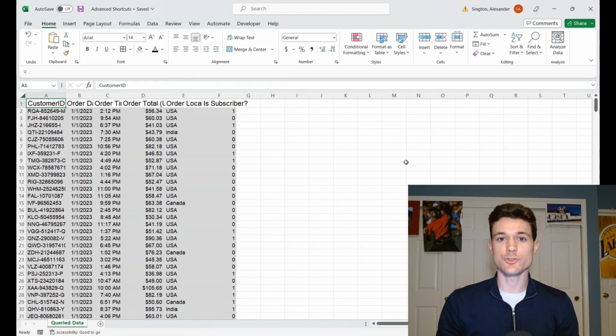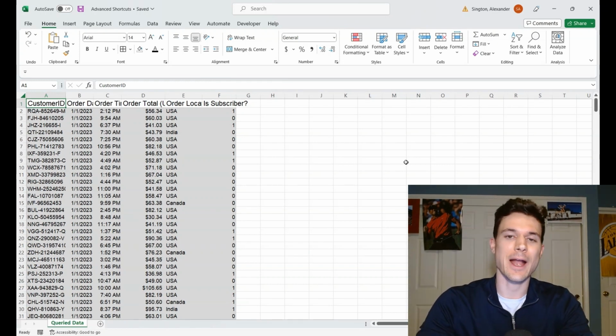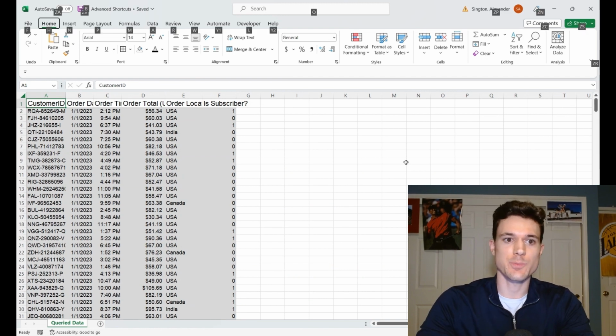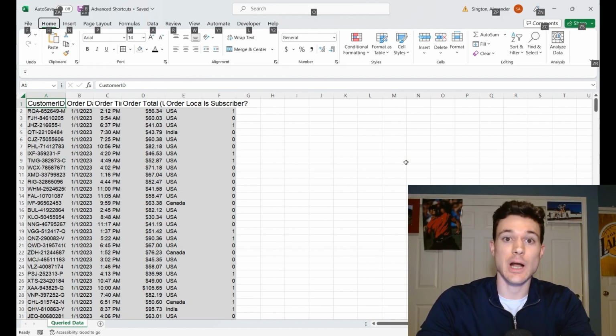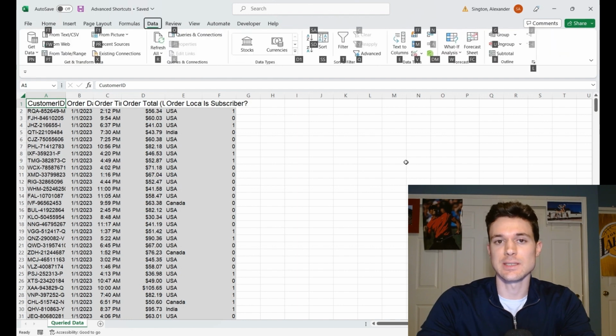So what these Alt shortcuts allow us to do is select anything on our toolbar without having to use a mouse or trackpad. So when those letters pop up at the top, what they're referring to are the different tabs on that toolbar. So Alt H, for example, will select the Home tab. Another common one will be Alt A to select the Data tab.